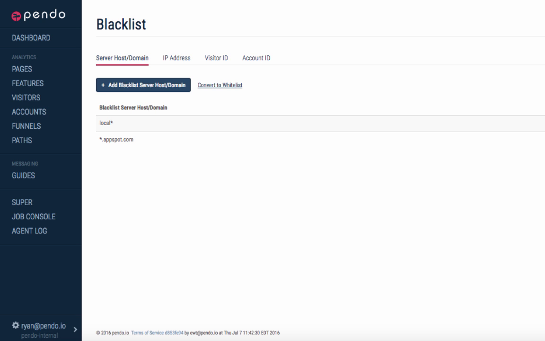You may very likely want to add your staging or test environments to the blacklist, but that will not prevent you from being able to test guides in those environments as well.